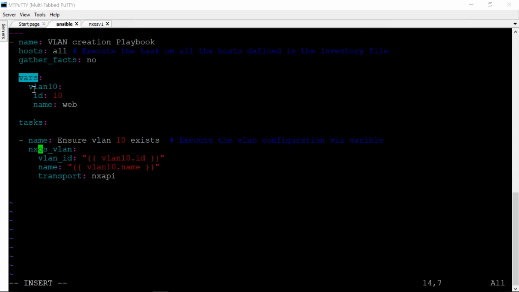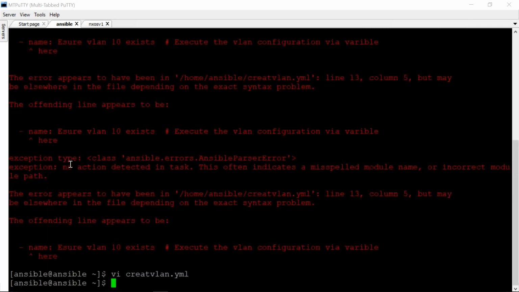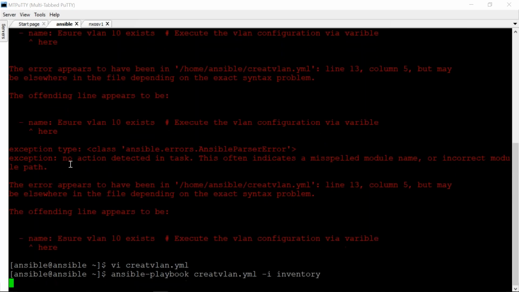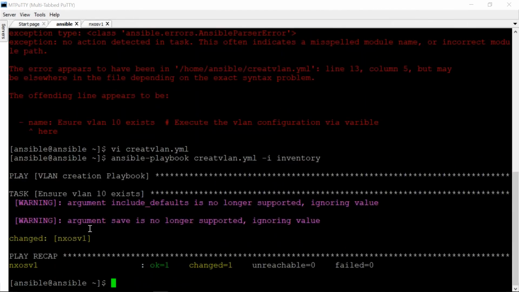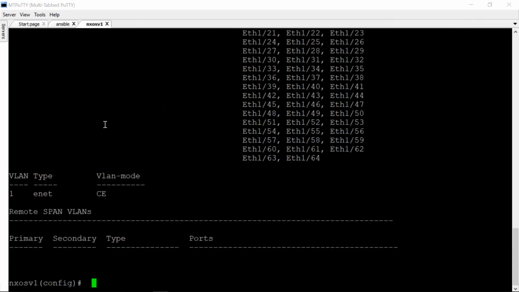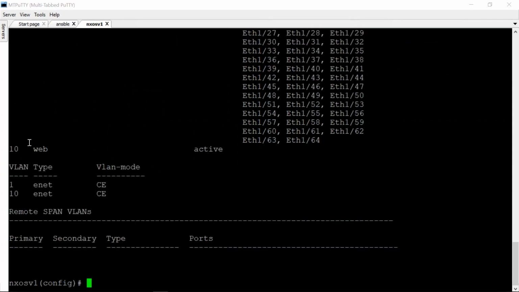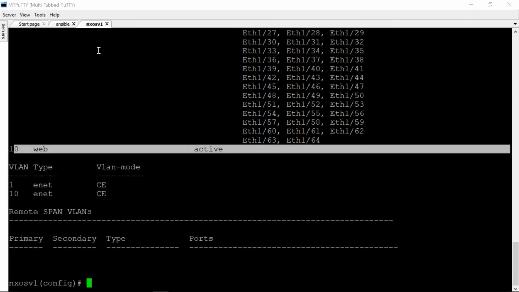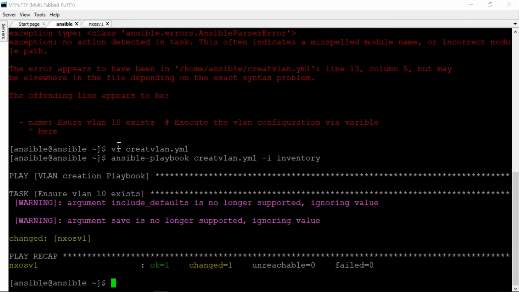So variable creation is correct. Inside that we have the VLAN ID and name correct. It's a very small, simple program. We'll write and quit this. Let's play this one more time. You can see this is successful now. And if I go here and check, at the moment we have created only one VLAN, that is the VLAN 10 as web. So that's very good, pretty good.